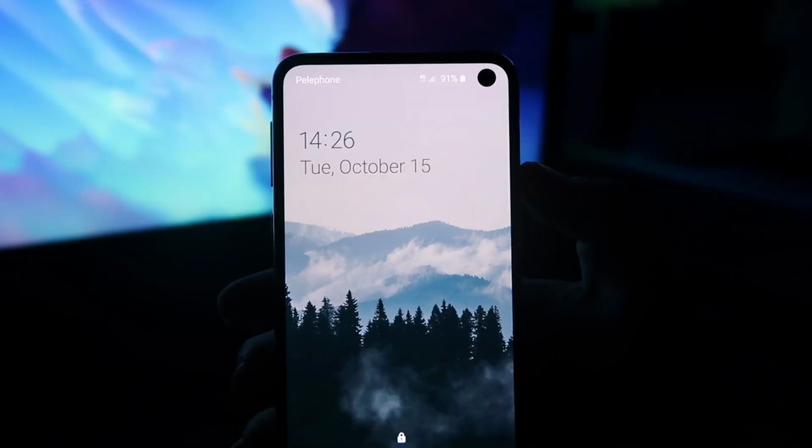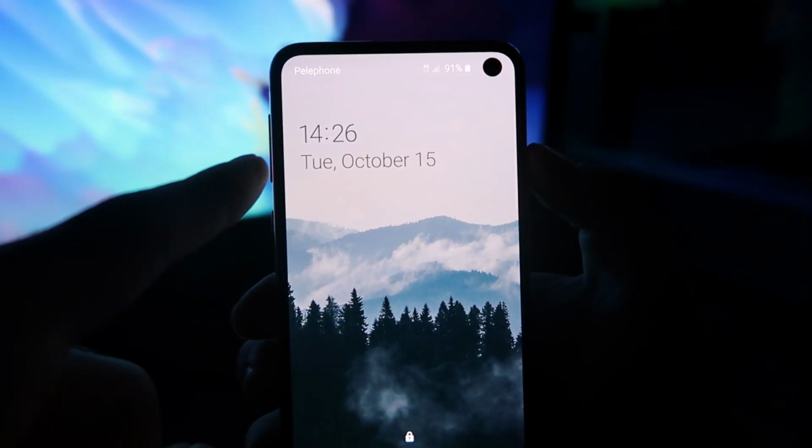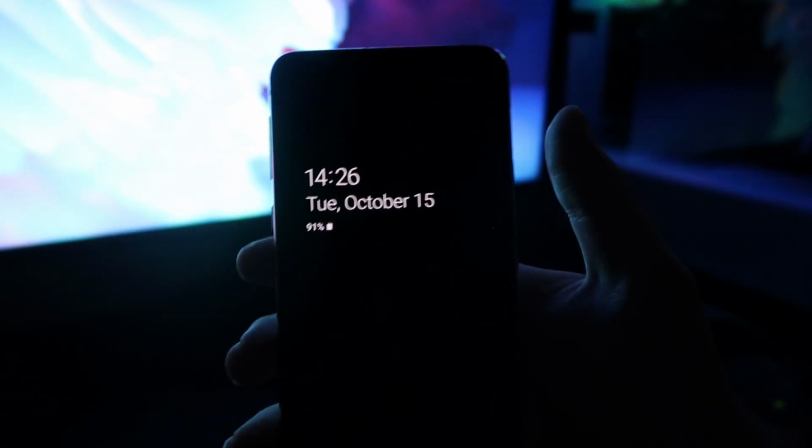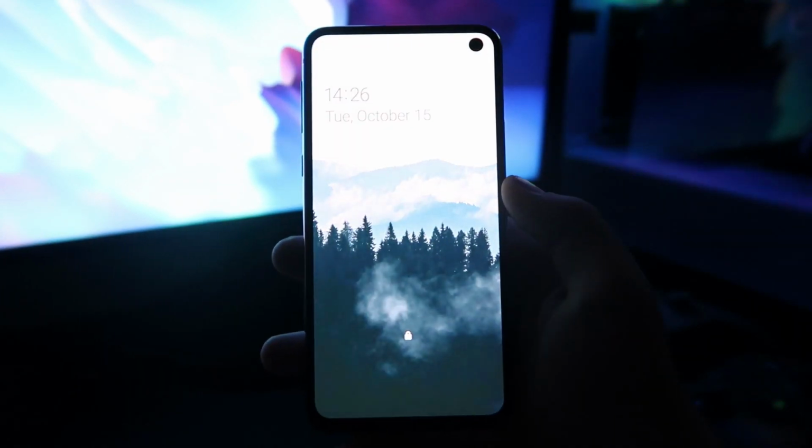The first thing is basically a new animation from the always on display. So if you double tap, you can see the clock go back in a very nice animation. Same thing back but in reverse. If you close it, you see the clock go back. Nice animation, kind of like in a Pixel.